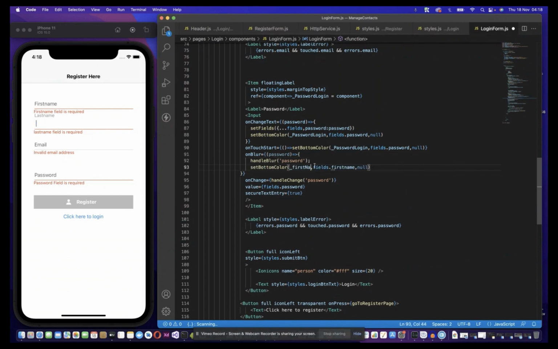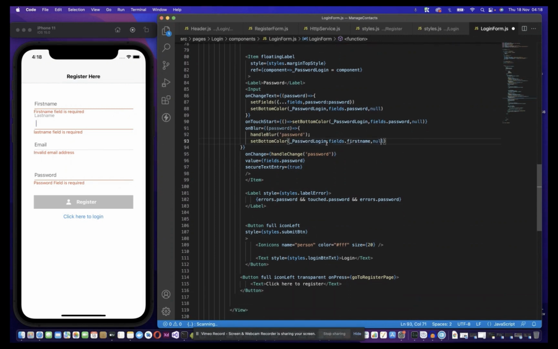And then here would be password login. Here will be null too. All right. And then in our handle block, we want to pass. Okay, so now let's save this and we have every single thing, or we fixed the bug that we had.